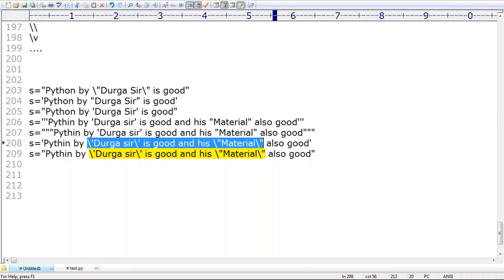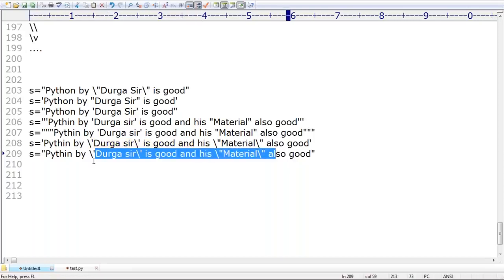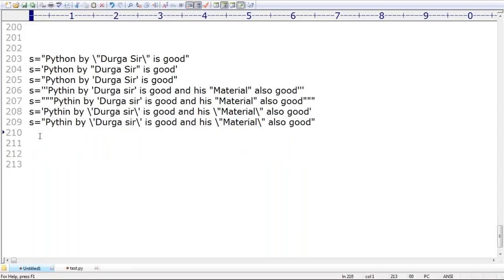Are you able to understand, right? That's all. So now you can use at the beginning either single quote or double quote, and all the middle quote symbols are treated as symbols only. So to handle single quote and double quote, these many styles are there. You should be aware. That's all.